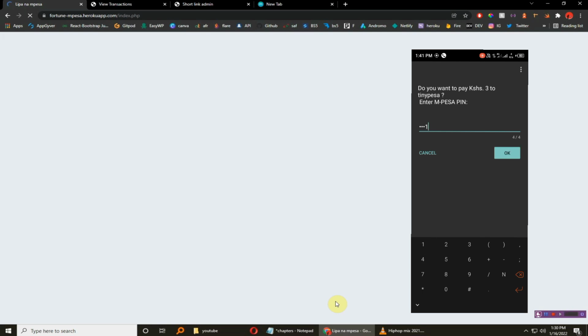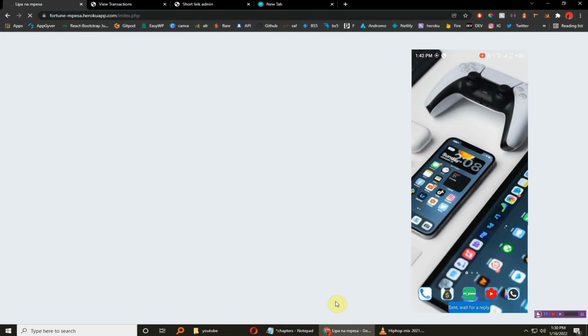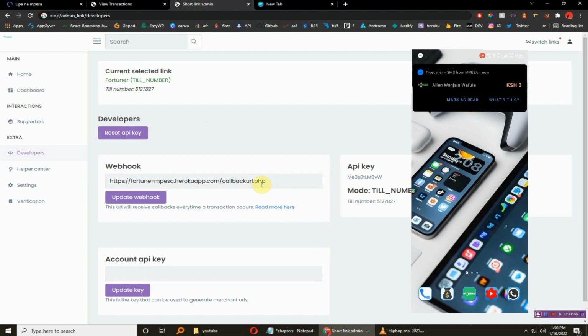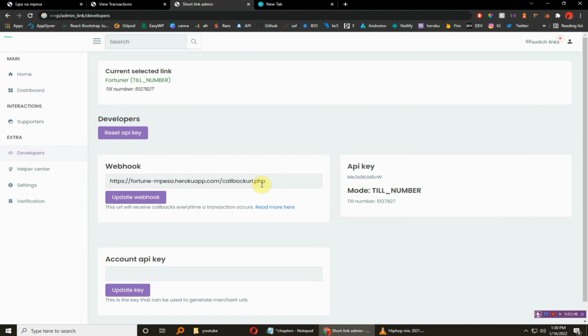So what's going on now is that Safaricom is receiving this transaction, processing it. I'm waiting for a confirmation message, and automatically, there's the message. Automatically, the webhook we specified to Tinypesa automatically gets back this data. We can store it in JSON format, read the JSON, and then store this in a database. So it's as simple as that.